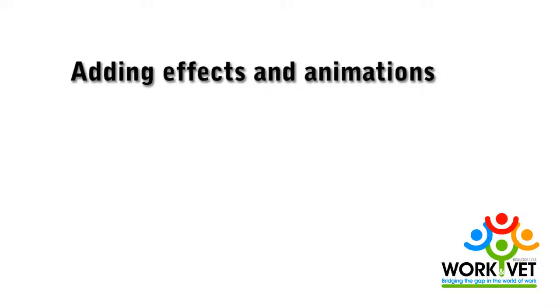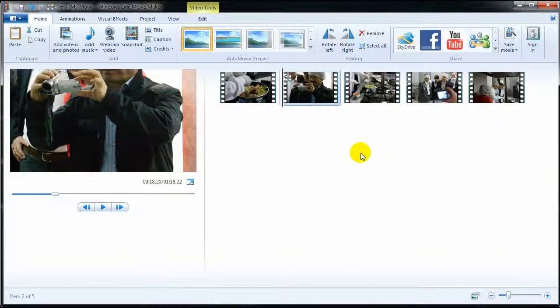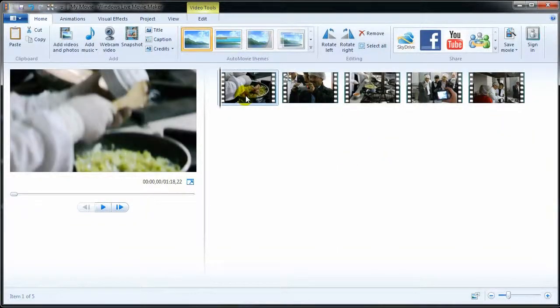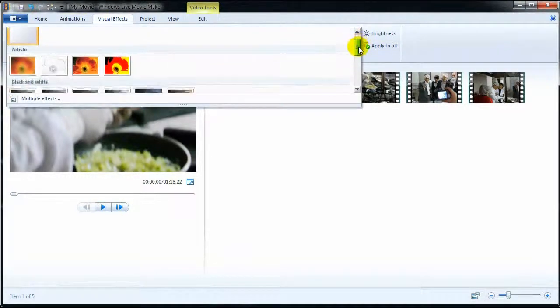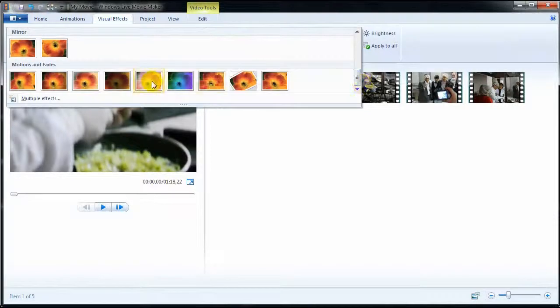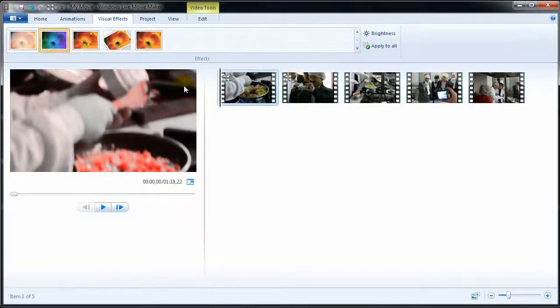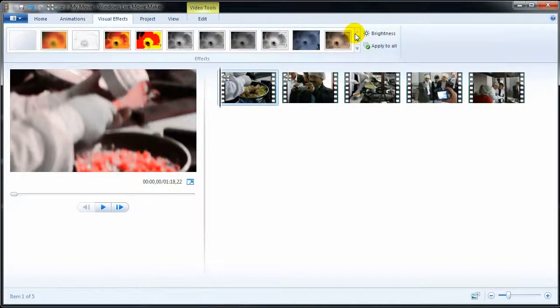Movie Maker has visual effects and animations. Visual effects means effects which change the video clip. So if I go to the visual effects tab, I've got lots of things here. If I click on the bottom, I have even more. Just choose and try out what you like. You see it straight away. If you want to go back to the beginning and reset, just go back to the top left to the blank square and it's all reset.